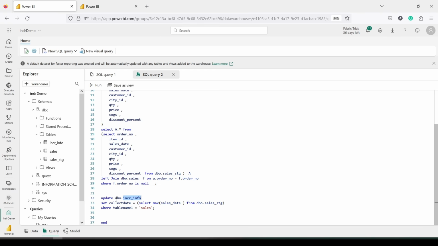So what is update going to do? Update is going to say update dbo.incremental info collection date, select max sales date from the staging. I can take it from the staging. I don't have to go to the fact table, the bigger table, because staging already has the date for which I got the successful data. Okay, and from there I have to update.